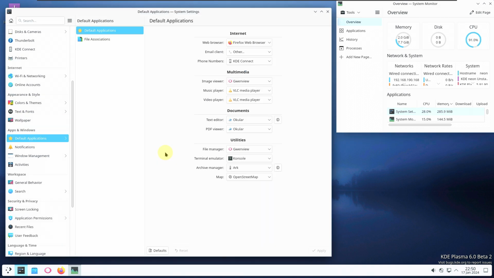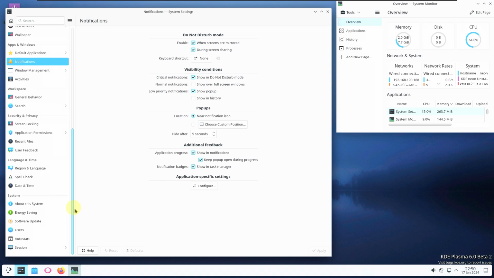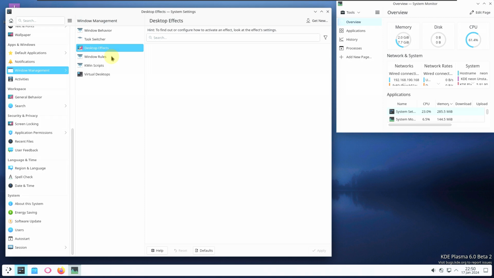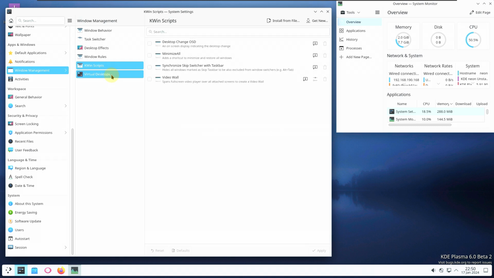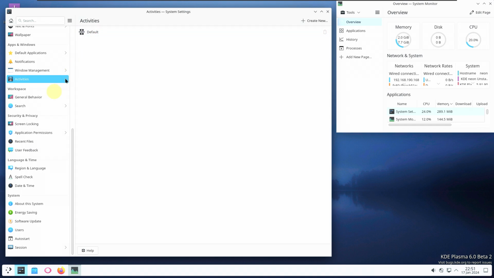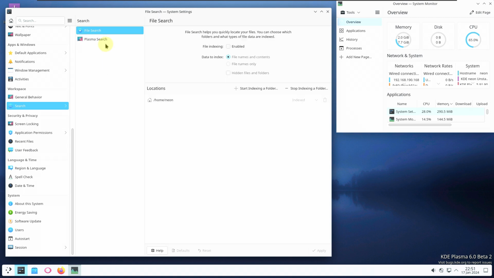So here are the default applications, file associations, notifications, window management, task features, desktop effects, window rules. There was a bit of delay there. KWin scripts, virtual desktops. Here are the activities, general behavior, search. This is Plasma search. Again we have a bit of delay there.